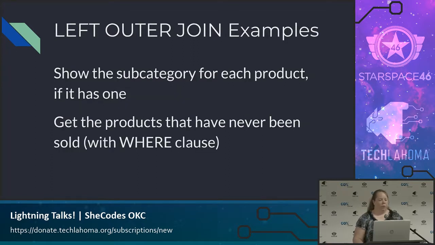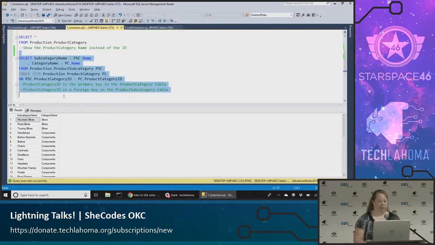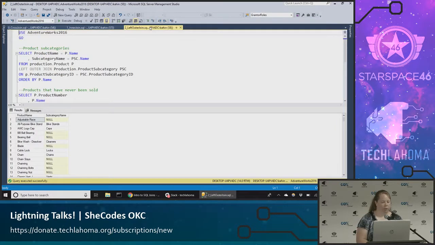So an example of when I would use left outer join is when I want to show the subcategory for each product if it has one. Not every product has a subcategory. So back on my examples of left outer join, these are the products and the subcategories. So some of these, like the logo cap, has a subcategory of caps, but the bearing ball has no subcategory. So we'll just show null, which means nothing.